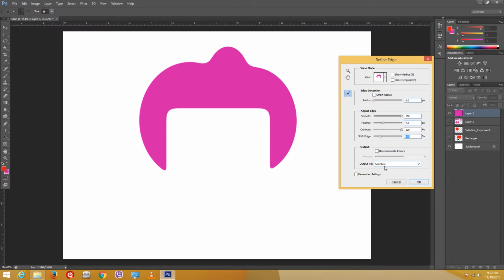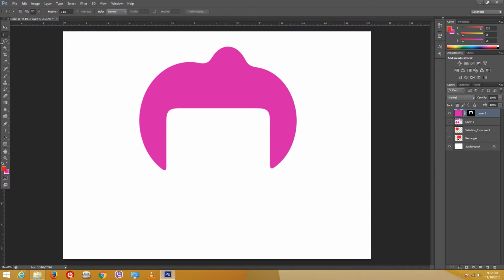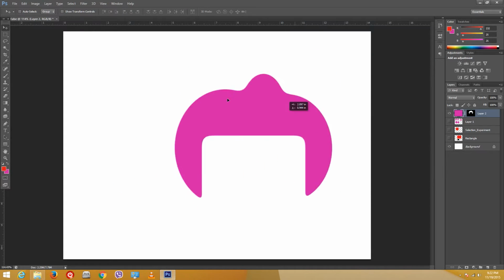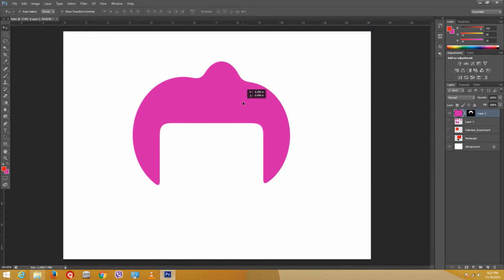And then you can output it to selection, okay? But usually I select layer mask on this so that I do not have to go over further processes. So I'm going to press OK, and you can see that now this is a shape. So I can play around with this, and this is actually quite useful for making logos.